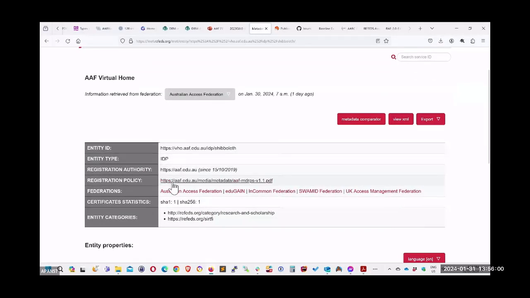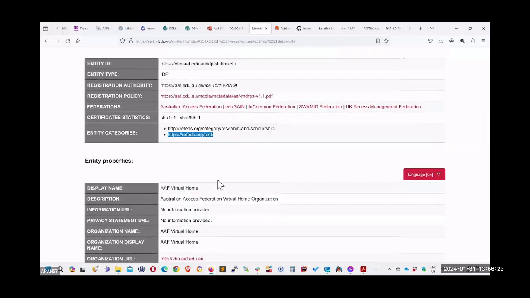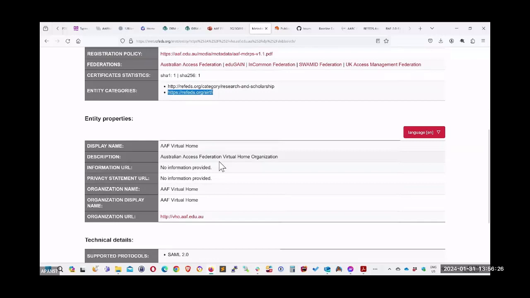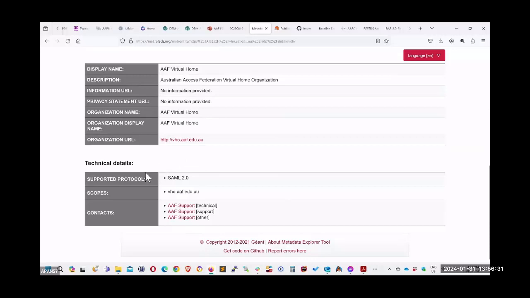It's an IDP. It's been registered under this registration policy. It's part of all of these federations. It claims to do Certify, which is what I'm looking for. So I can know that if I communicate with this identity provider, it will know how to do the certified protocols, traffic light stuff, and so forth. If I keep scrolling down, there's some stuff about the entity properties and some technical details. And this is what I'm after, support contacts. And lo and behold, all support contacts are the same. They're all AAF support.